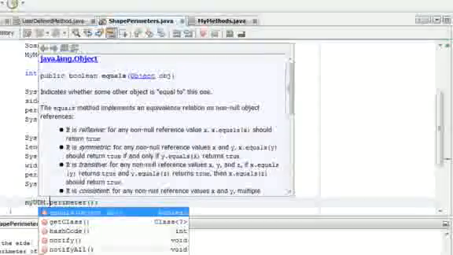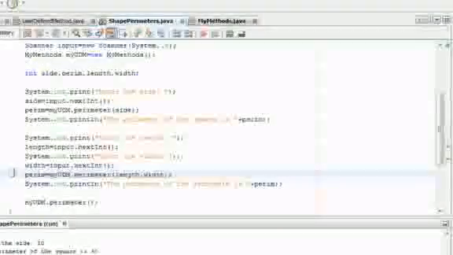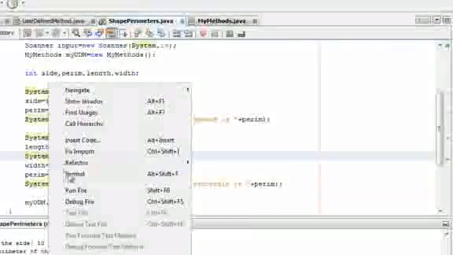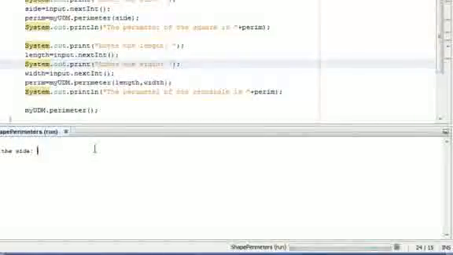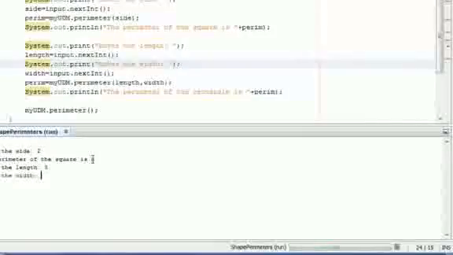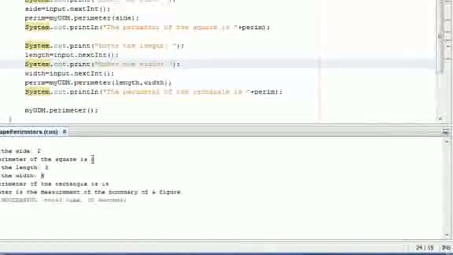Class, everyone! You've done well today in this part. So let's try to run it. Let's enter side 2 for the square. The perimeter is 8. Enter the length, let's say 3 for the rectangle. The width is 4. The perimeter is 14. And the perimeter is the measurement of the boundary of the figure, still the same.